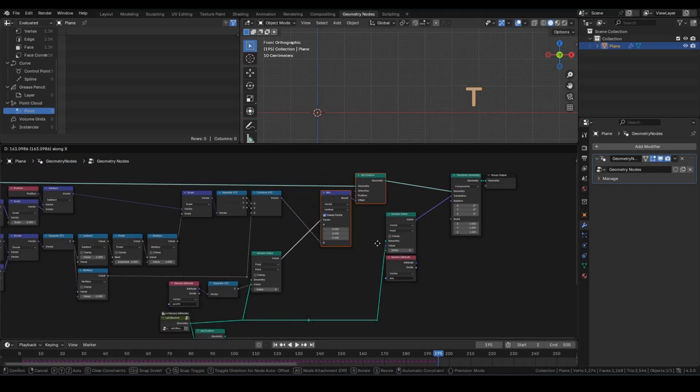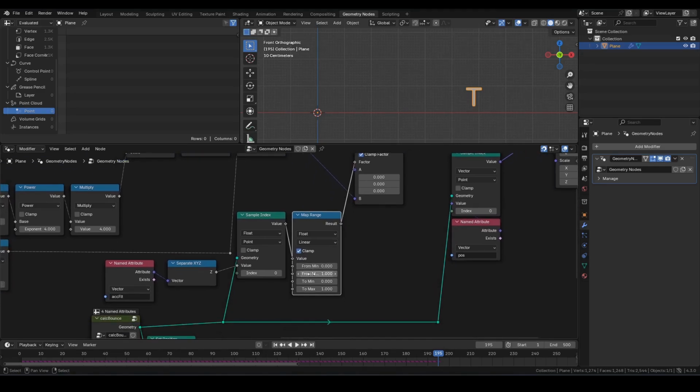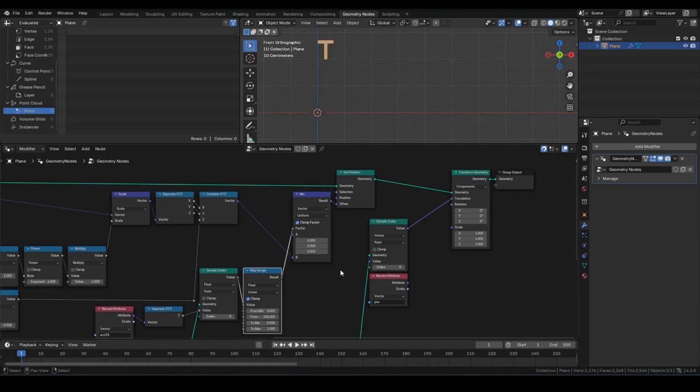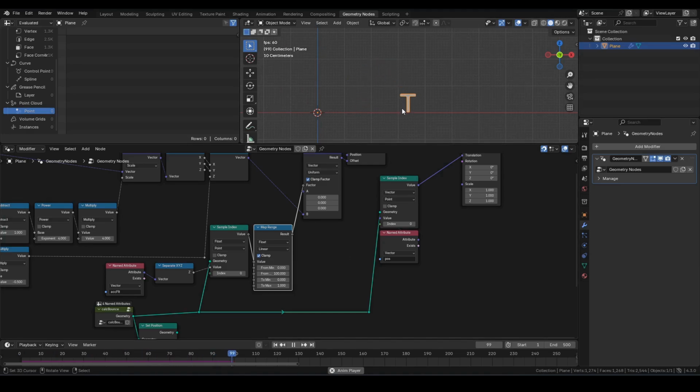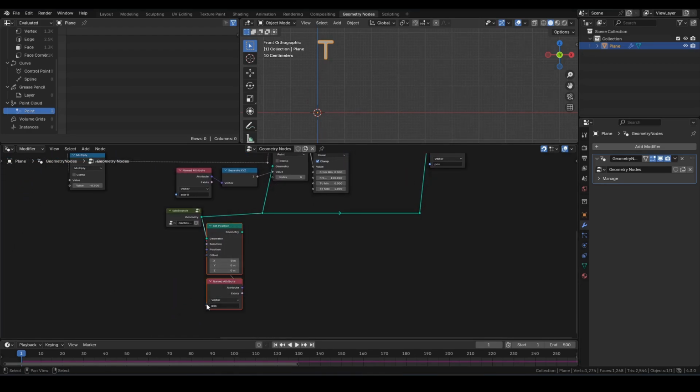Also, add a map range after sample index. Change the from max value to 100 to control its effect. We can see that stretching is now happening in multiple frames. It looks like this frame by frame. And I think it's looking nice. Let's delete the set position that I left for debugging.